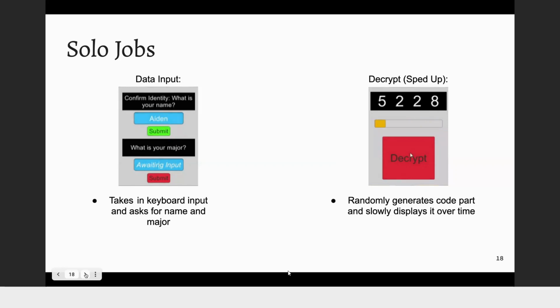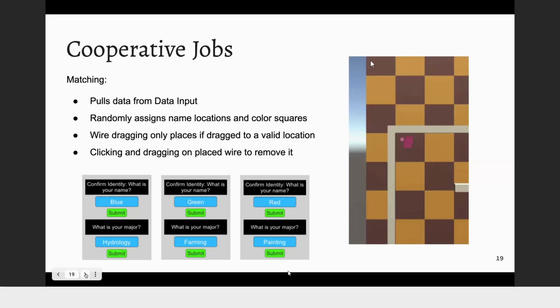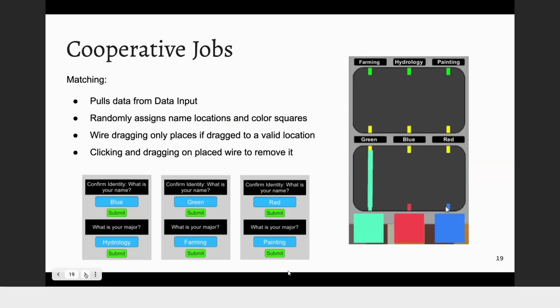On the next slide, we can see how this builds up a little bit more, where 3 players will have completed this data input task, which will grab their little cube player color and put it at the bottom here, which will then need to be connected to all their different names, which is in the middle, and then their names to their majors.